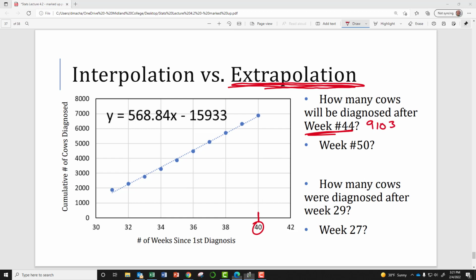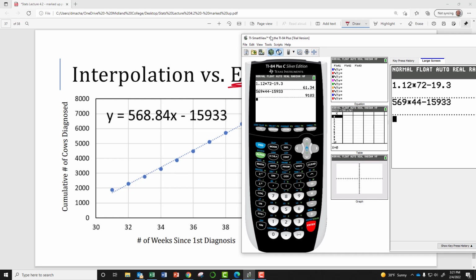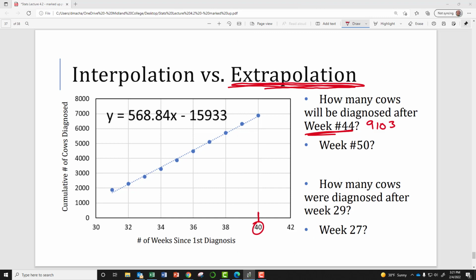And for week 50, we do the same thing. So 569 times 50 minus 15933. And I get 12,517.